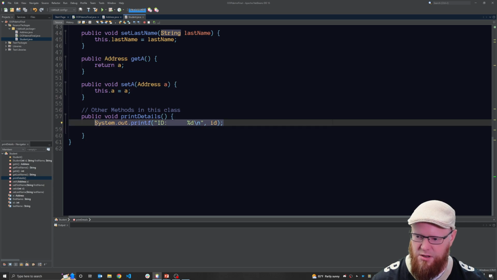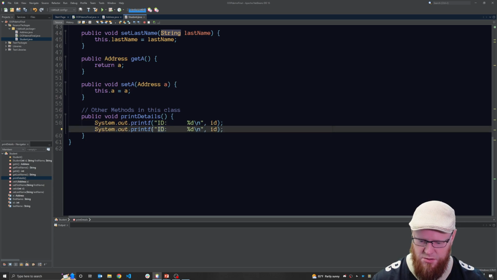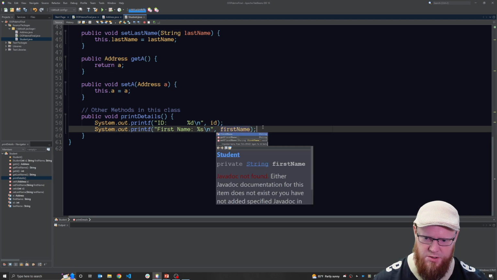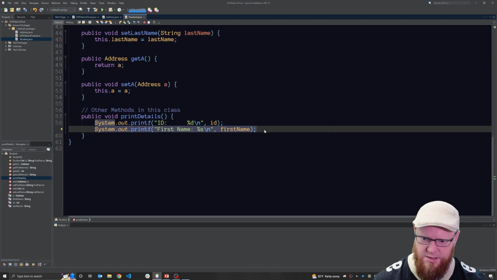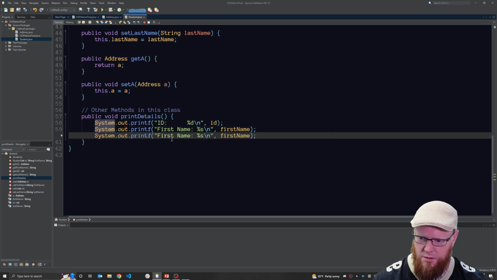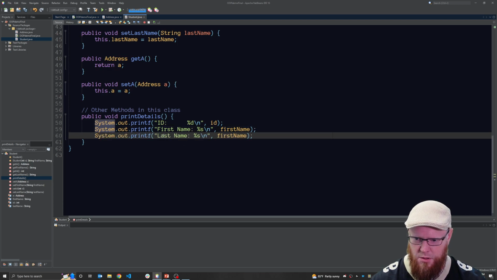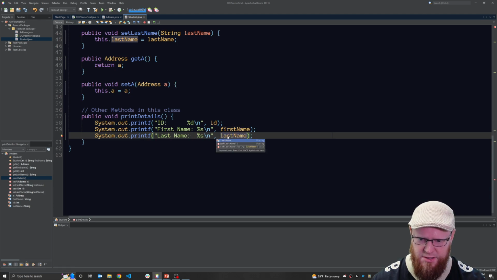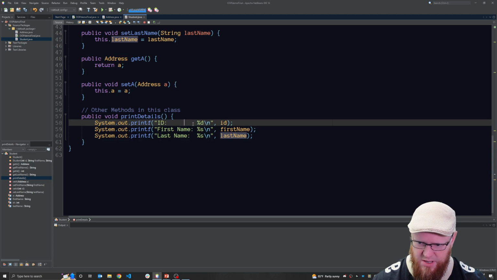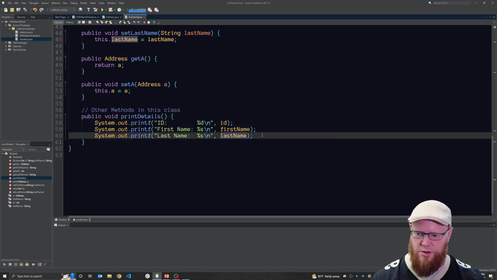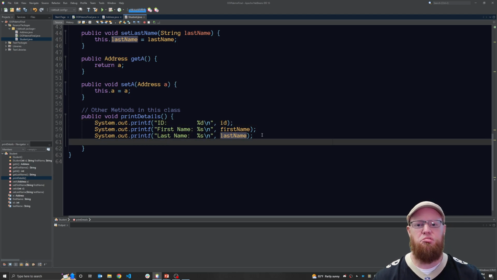Let's do the same thing with first name. So this should be first name. Let's get rid of these spaces. This is going to be %s, first name. Let's do the same thing with last name. I'm trying to space this over a bit nicely so it looks appropriate. Last name. So let's space this ID over so it fits as well. Cool, there we go.